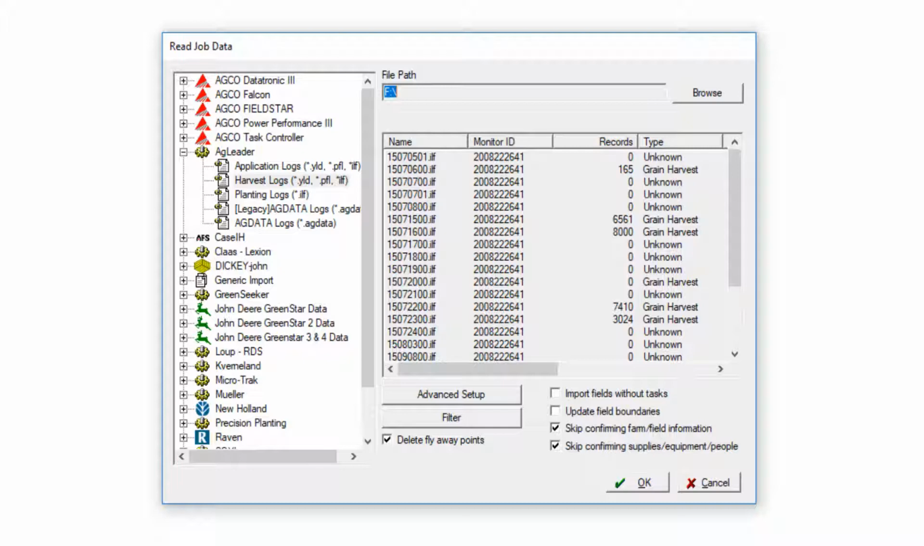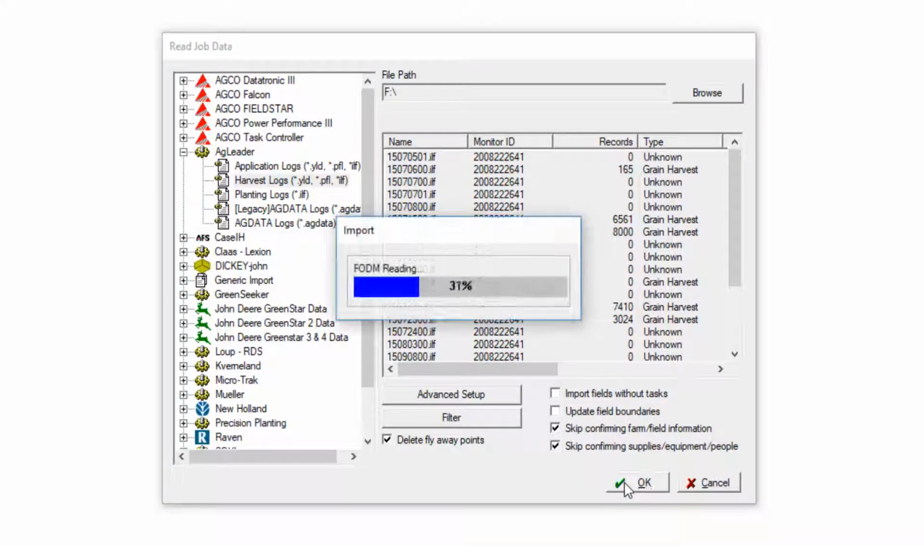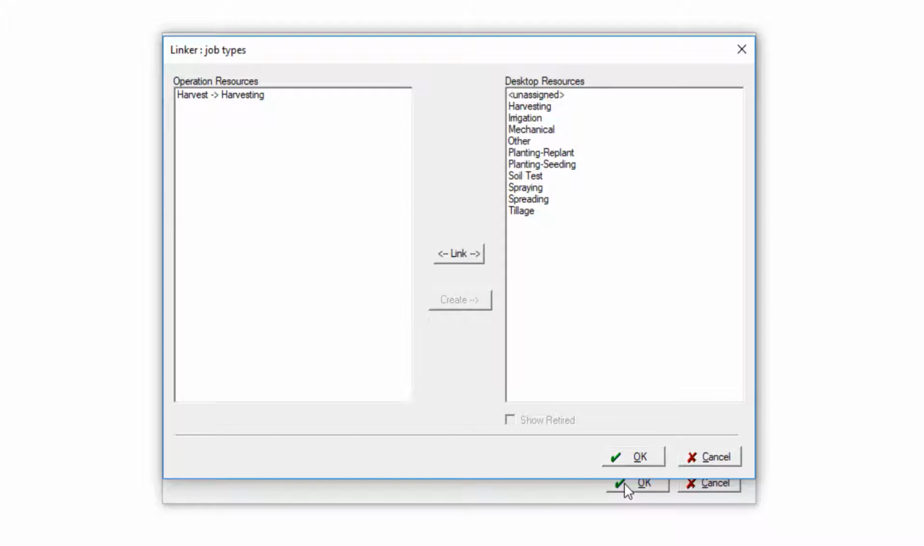Our USB contains the original files from the display, and it's selected by default. We'll click OK, and a linker box will appear. The reason for the linker box is to match different names from the display to your software. As you continue to use the software, the linker box will become smarter and default select items for you. Since we're just getting started, it tries to match similar words such as harvest with harvesting.